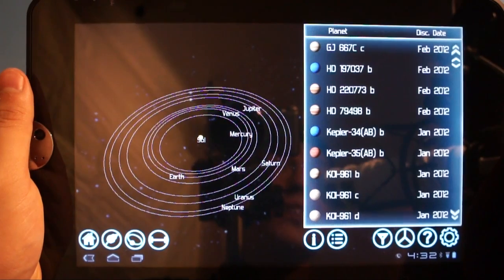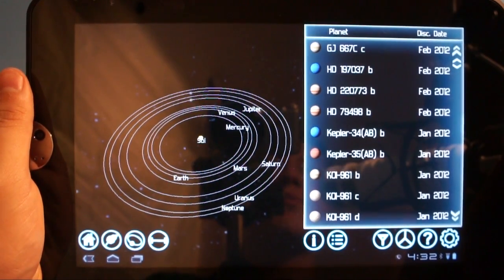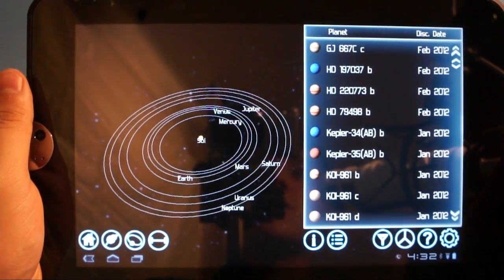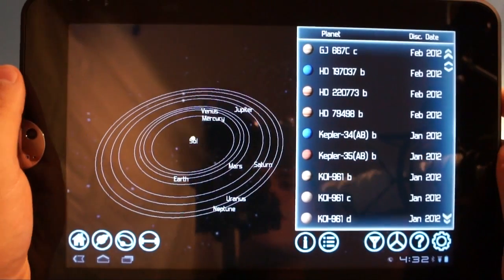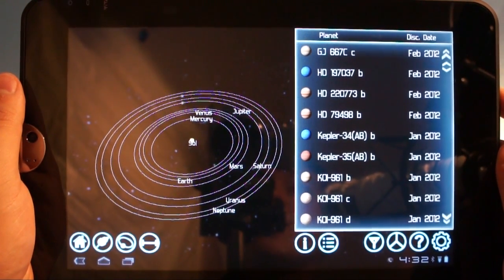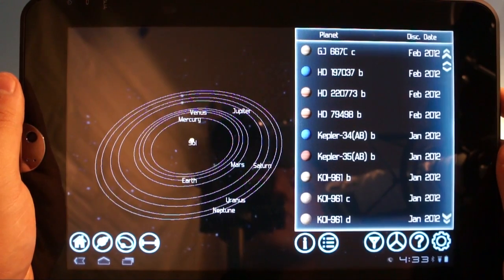You see, I've been on a bit of a science kick lately, and I discovered an app called Exoplanet Explorer. Now, for those of you that are wondering, what's an exoplanet? Per Wikipedia, an exoplanet, or extrasolar planet, is a planet outside of the solar system.